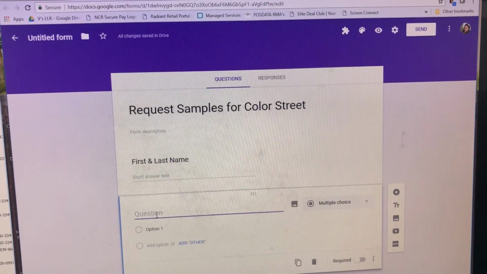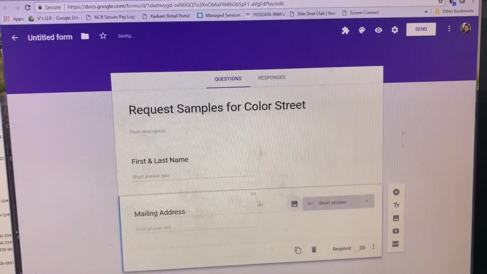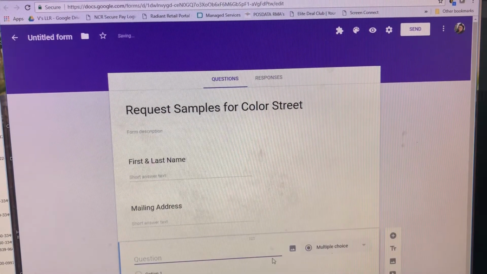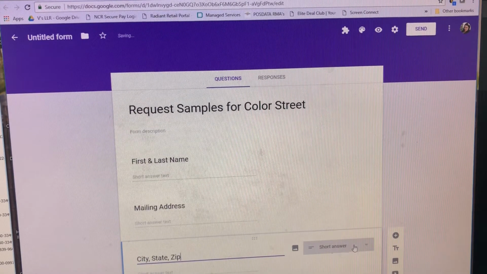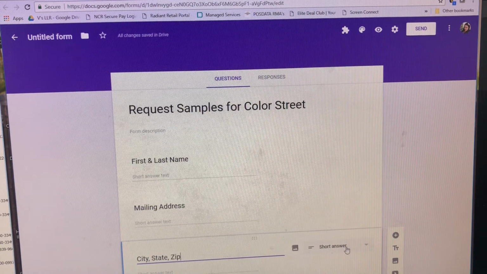Now I'd like to ask them for mailing address. Again, I'd like to pick short answer, and I'm going to hit add, and city, state, zip. Now you're also welcome to make each field separate. You're welcome to do it the best way that your customers would like to fill it out.